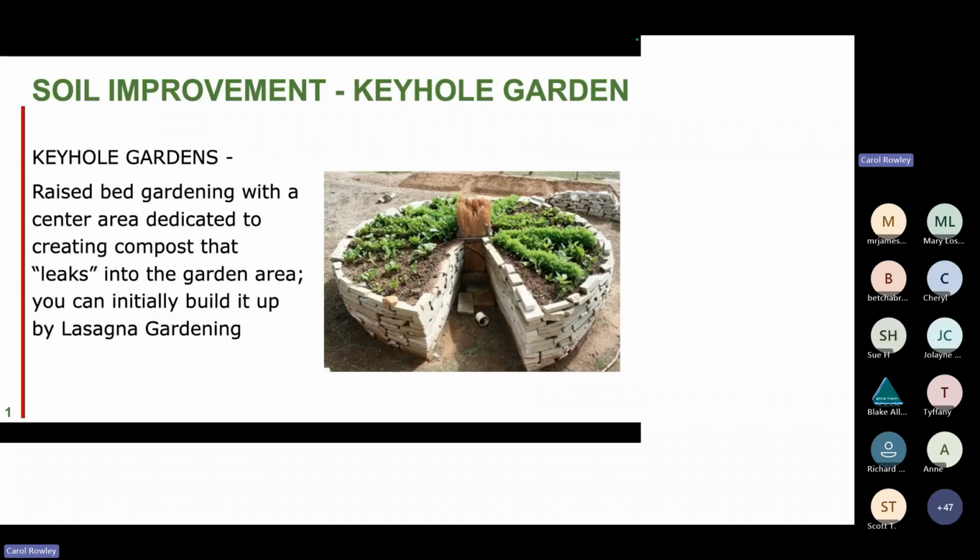And your earthworms and your microorganisms are going to get materials from that and carry it out into the circular garden. And you have this little pathway to the center of this keyhole garden where you can place the compost, the materials that you are using to make compost out of continuously.